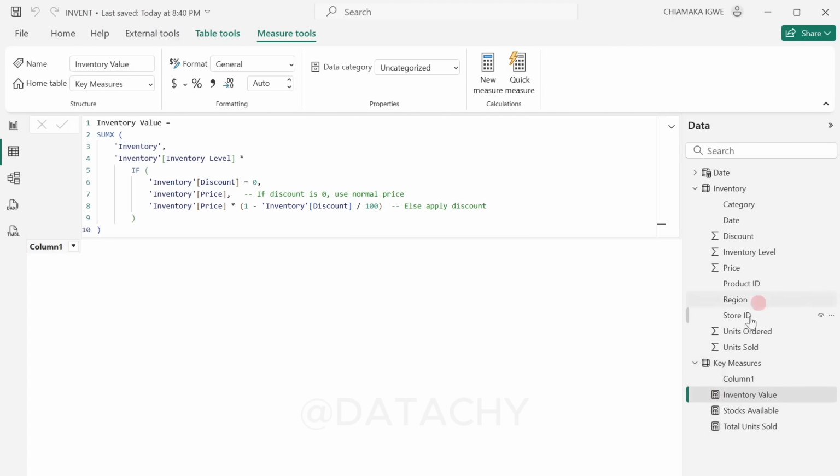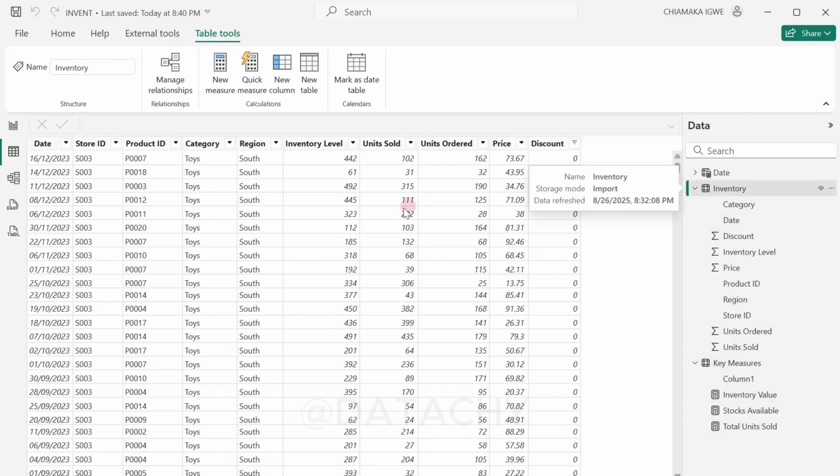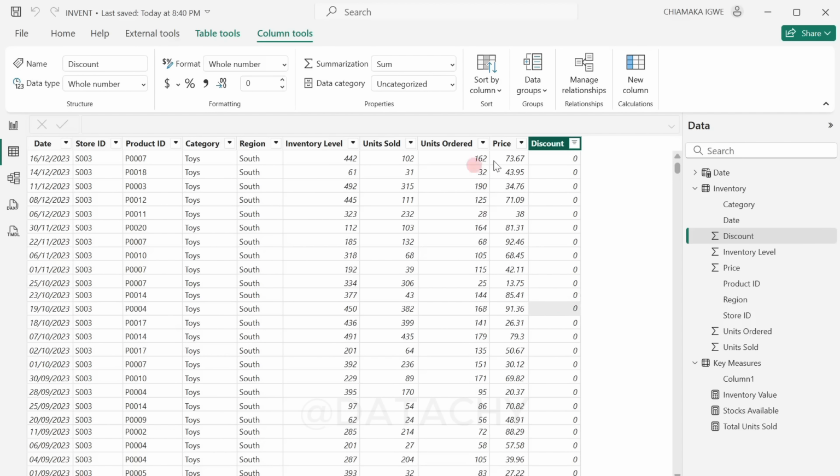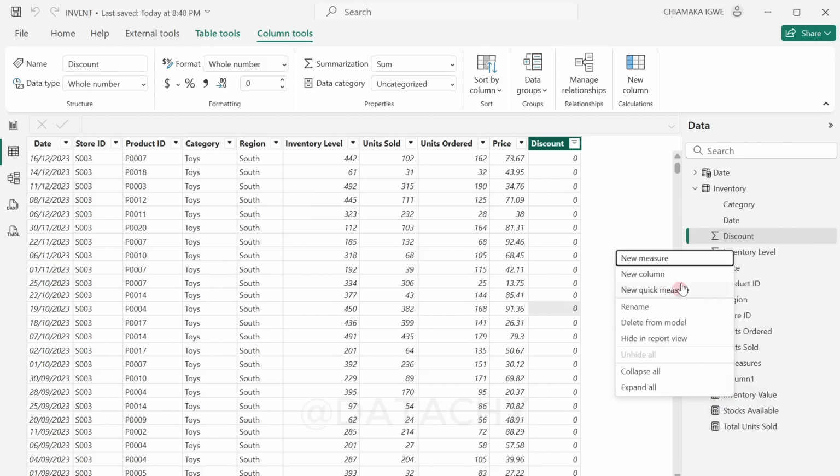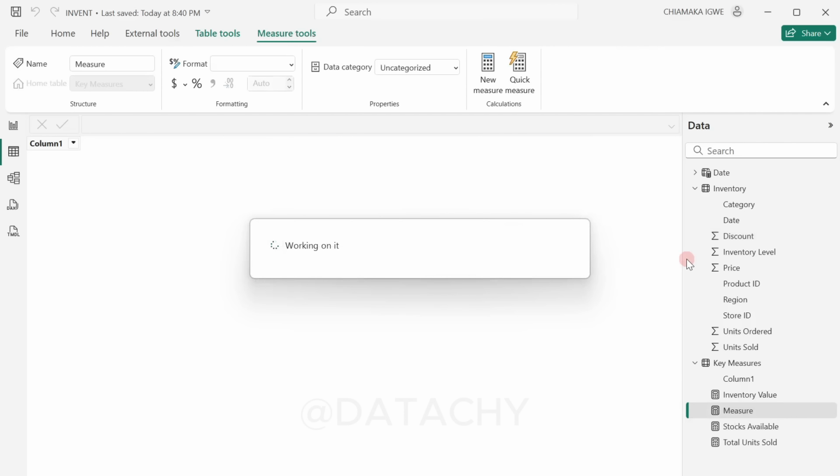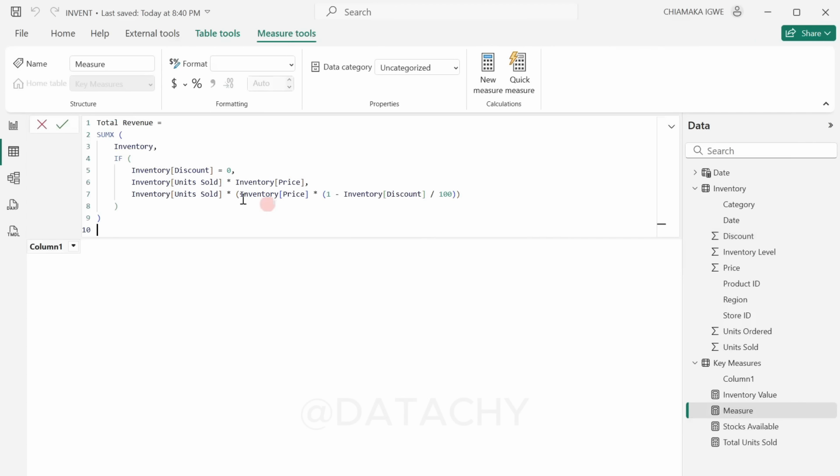Our next measure is going to be the total revenue. So how much have we generated so far from the units sold, which is basically going to be the units sold times the price. And also we are going to consider the discount as well. So I'm going to right click on this new measure, and we are going to be using this formula, which is similar to what we have for inventory value. So if the discount is equal to 0, just multiply the units sold and the price. But if it is not equal to 0, apply the discount.